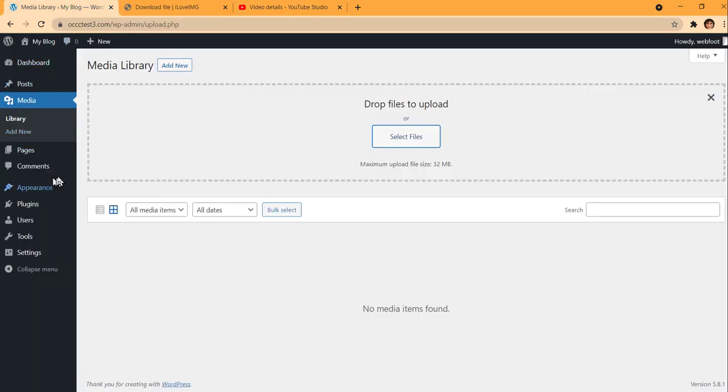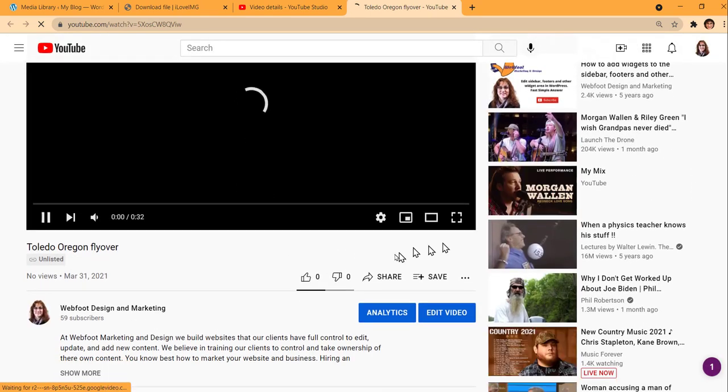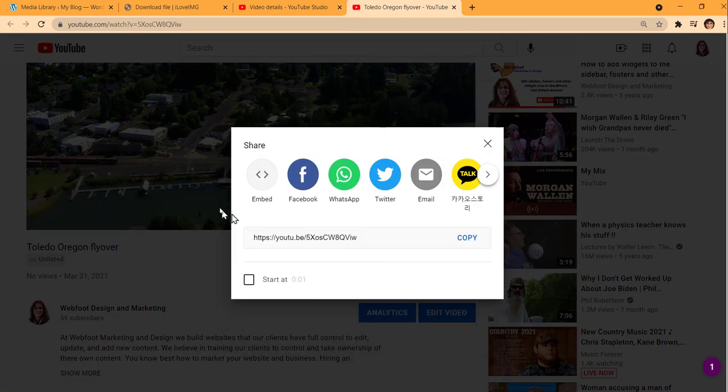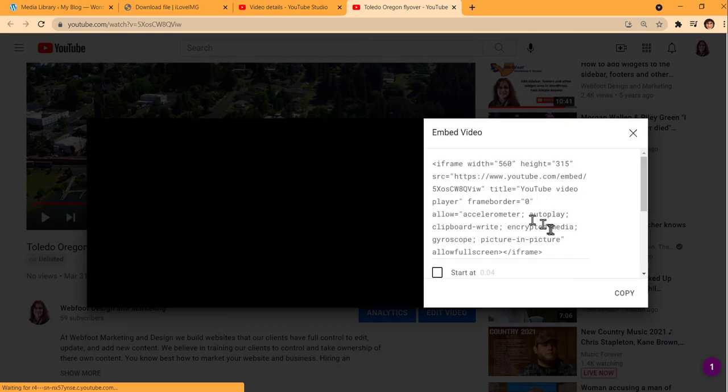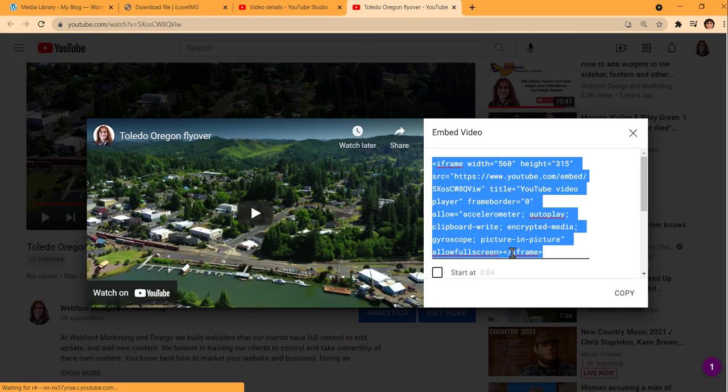So I'm going to come over here to my media, and you can do it two ways. I'll click on the video that's on YouTube so you can kind of see. So there's the video. It's a 32 second video. Under the share button, there is what they call embed, and this gives you a piece of code. So I'm going to copy this code down here. It gives you an option to copy here too, so you can copy that.